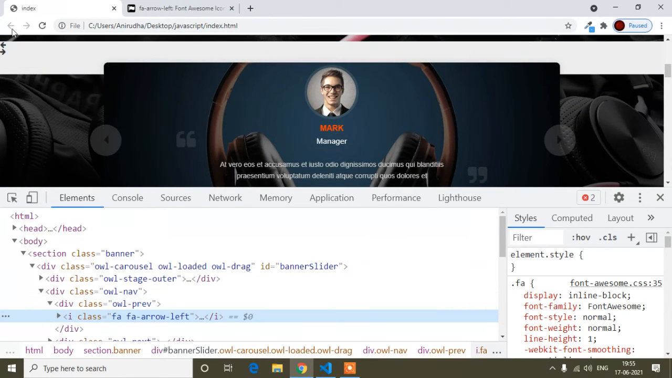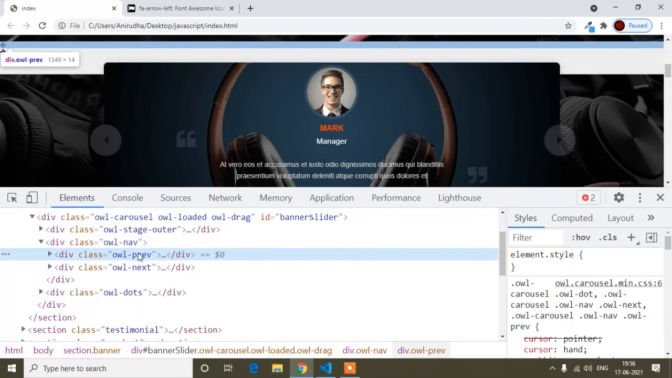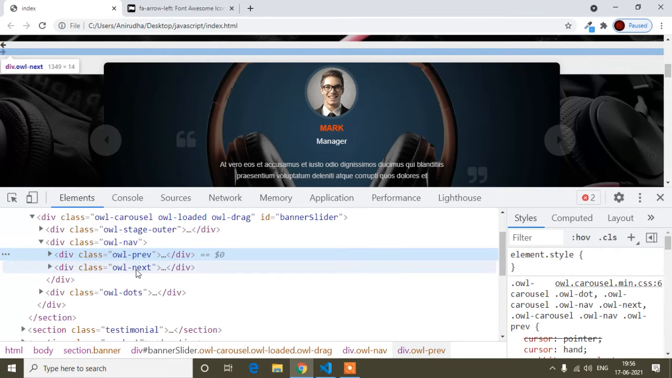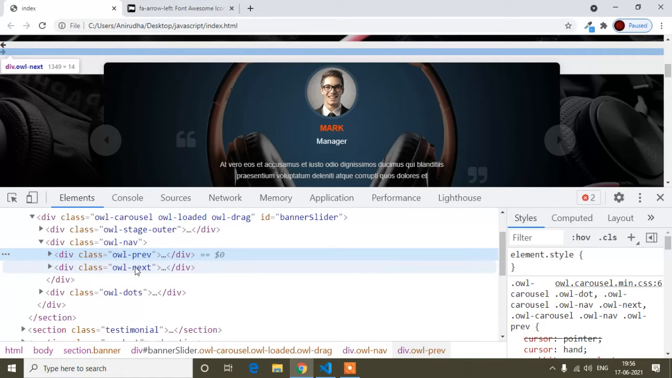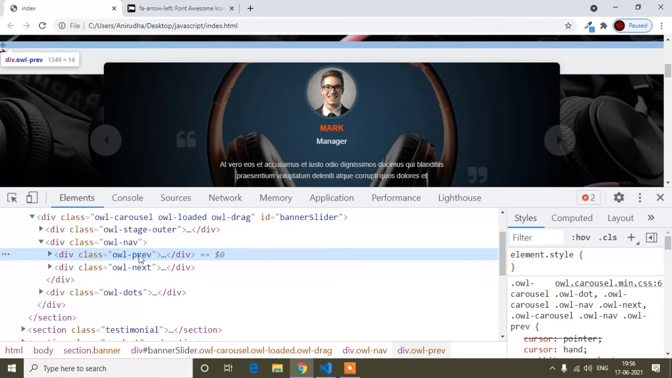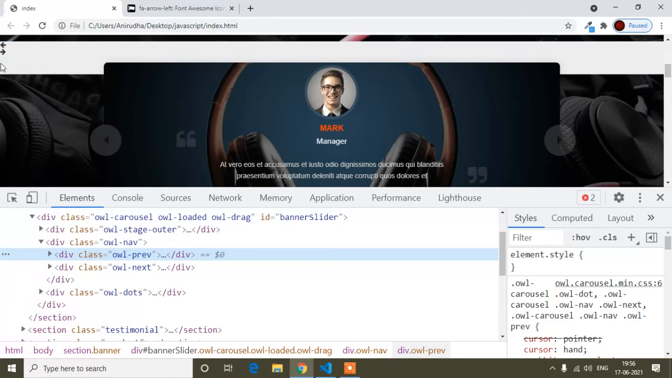So here when I inspect on it, you can see there are two, that is owl preview for the preview button and owl next for the next button. When I hover on that, you can see it will be marked in sky color. If I hover the preview button, the preview button is marked, and if I hover this next button, you can see the next button is marked. That means this button is for here.